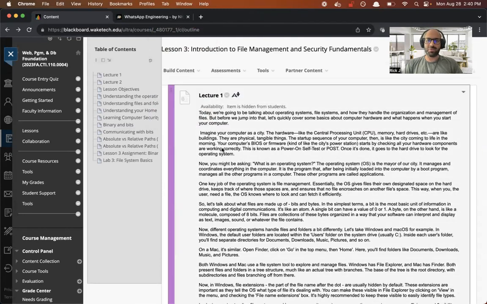I have turned off any adaptive release settings, so anybody should be able to access lesson 3 regardless of whether you've done lessons 1 or 2, and that way you don't have to worry about catching up and we can get your assignment in this week.